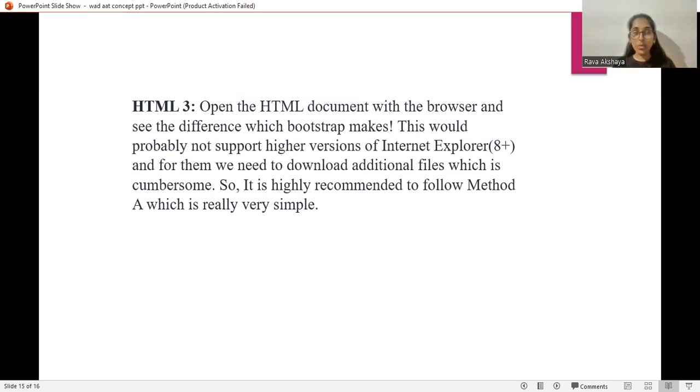So with method 2, for supporting higher versions of Internet Explorer, we have to download additional files. So it is highly recommended to follow method 1, which is really very simple.